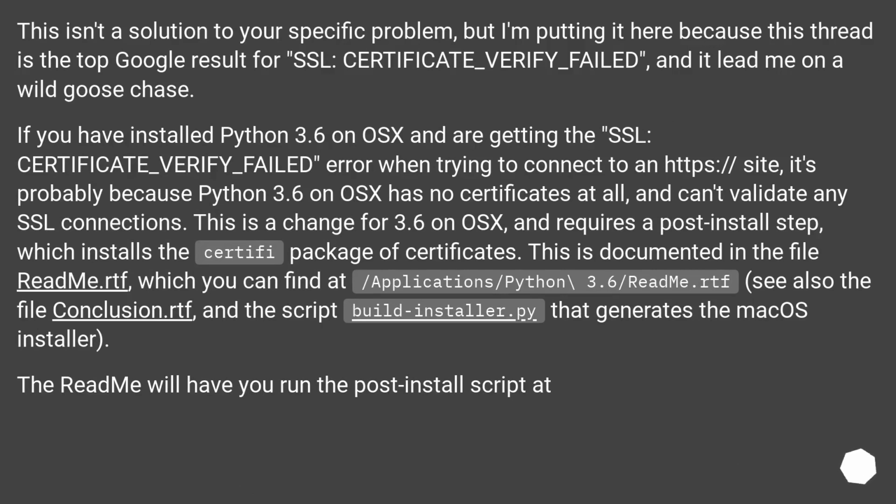This isn't a solution to your specific problem, but I'm putting it here because this thread is the top Google result for SSL certificate_verify_failed, and it led me on a wild goose chase. If you have installed Python 3.6 on OS X and are getting the SSL certificate_verify_failed error when trying to connect to an https:// site, it's probably because Python 3.6 on OS X has no certificates at all, and can't validate any SSL connections.